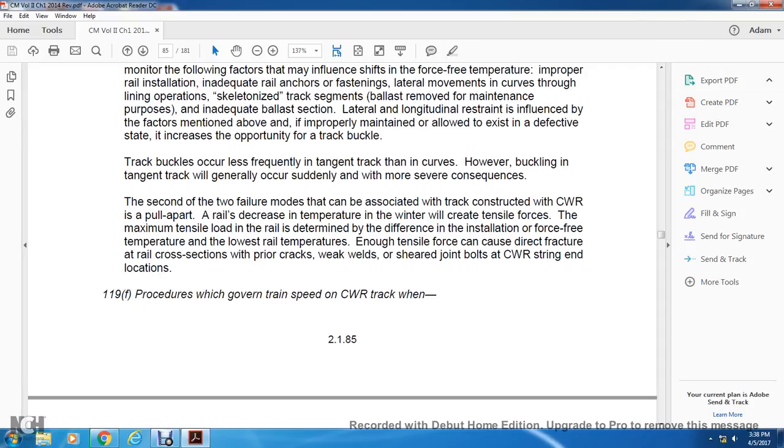Track buckle will occur less frequently on tangent track than on curves. However, buckling on tangent track will generally occur suddenly, with more severe consequences.